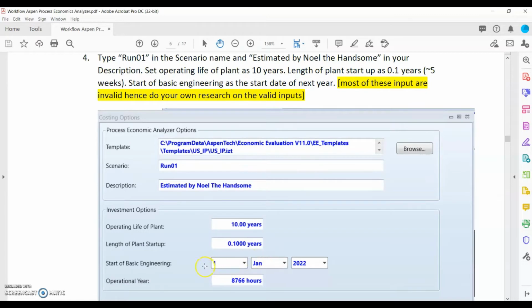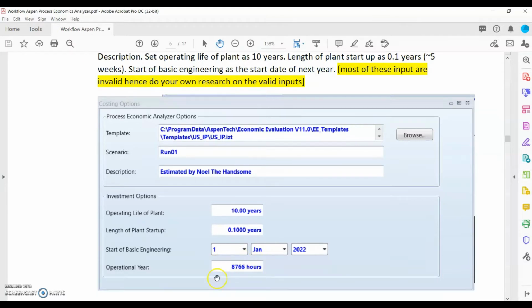Okay, and then the start of the basic engineering, I define this as the start date of next year, so in this case 1st of January 2022. And then the operational years is basically the number of hours within 1 year. Okay, you don't need to change this operational year.